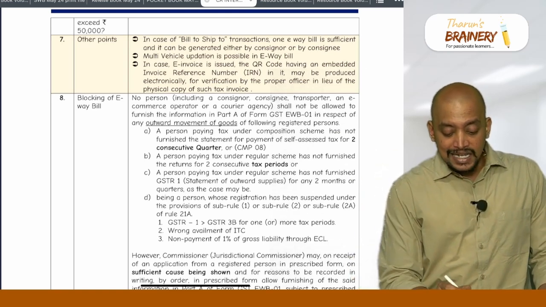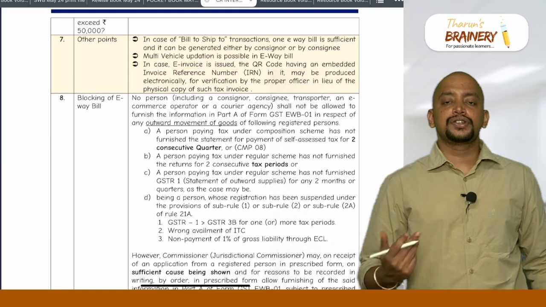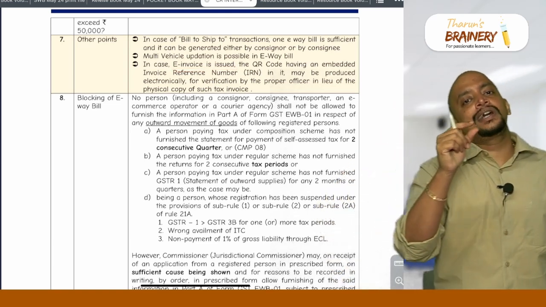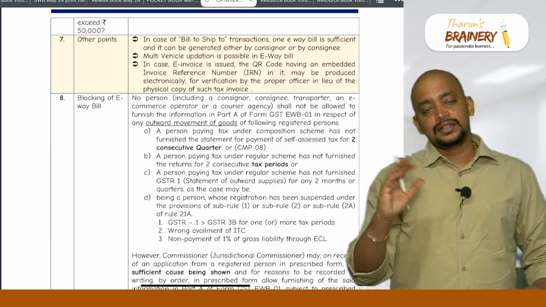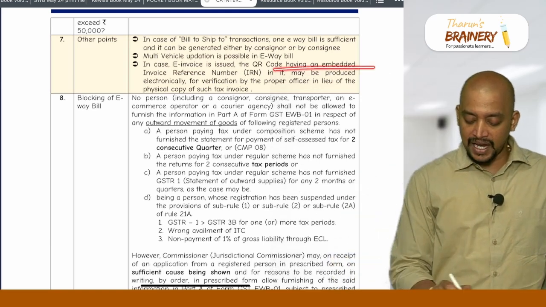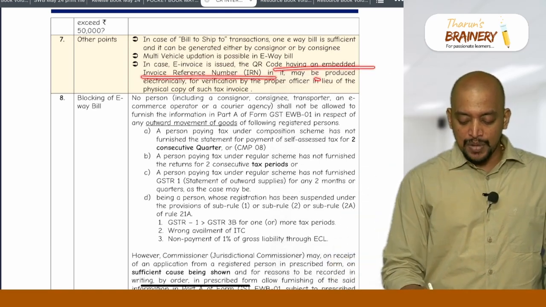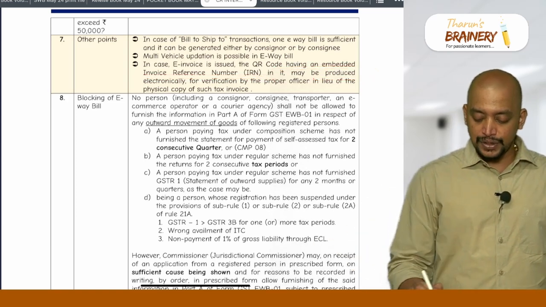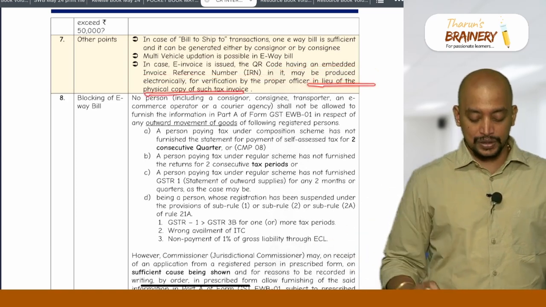Then in case an e-invoice is issued, generally when an e-invoice is issued, a physical copy of the invoice is not required, but the e-invoice will have a QR code now. If it is embedded, that will be sufficient. So the QR code having an embedded invoice reference number may be produced electronically as and when the officer requires. So in lieu of a physical copy, we can show that.